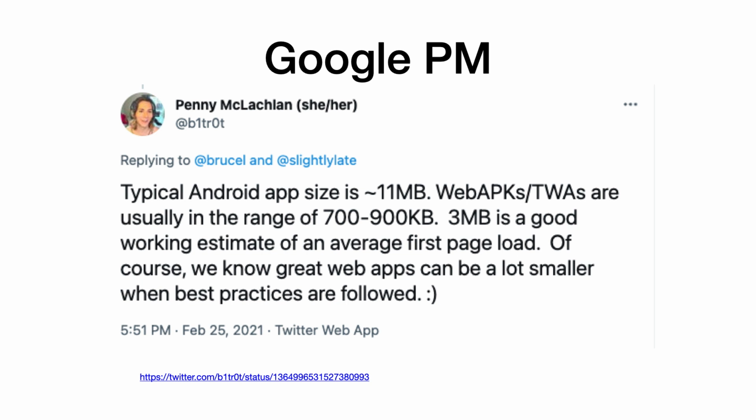Penny McLaughlin, who works as a product manager at Google, said typical Android app size, a native app in other words, is about 11 megabytes. Web APKs, TWAs, this is technical speak for a progressive web app, are usually in the range of 700 to 900 kilobytes. So only about 10% of the size of an Android app. So we can see that PWAs are a competitive advantage for people trying to do business in the wider world, because post-Brexit, global Britain, etc.